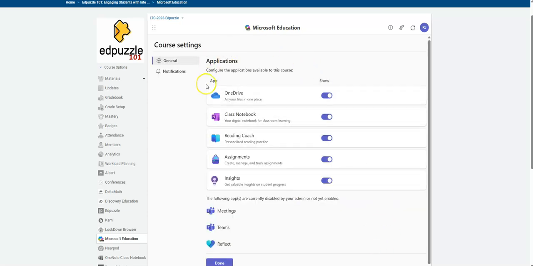So these are the different types of applications that are built into this LTI. Instead of having separate LTIs for each one of these individual components of Microsoft, they have put them all together into one single app. So the one that we are going to, again, be looking at is Class Notebook, and this should be on by default, but if it's not, you can turn it on.